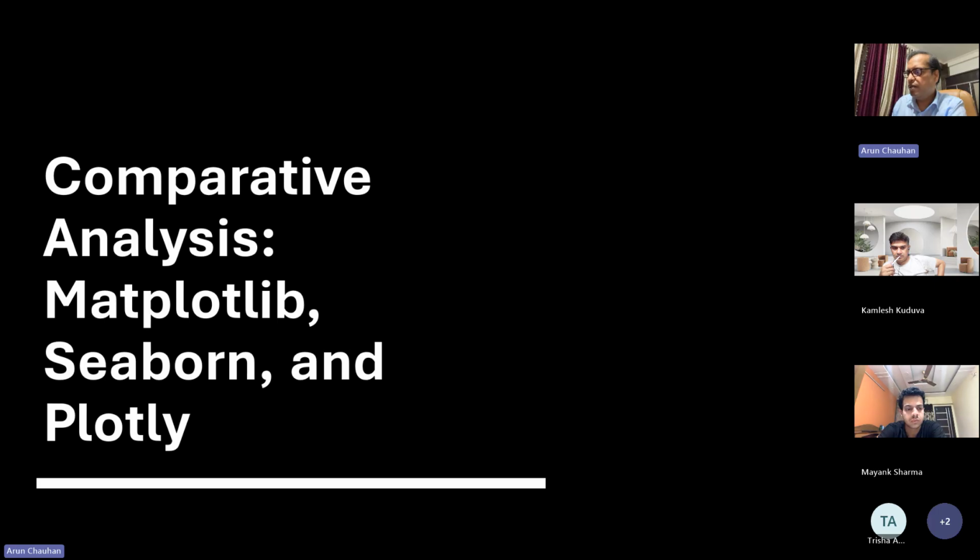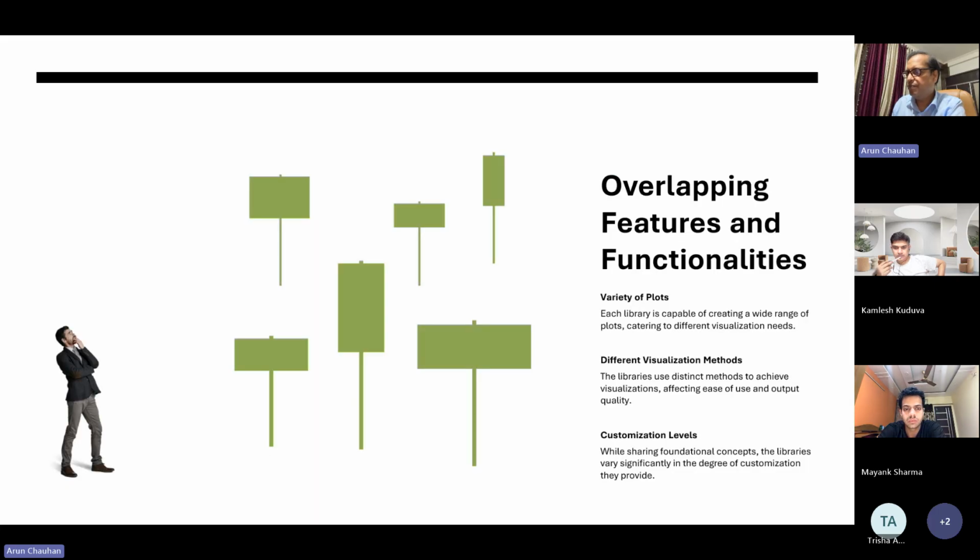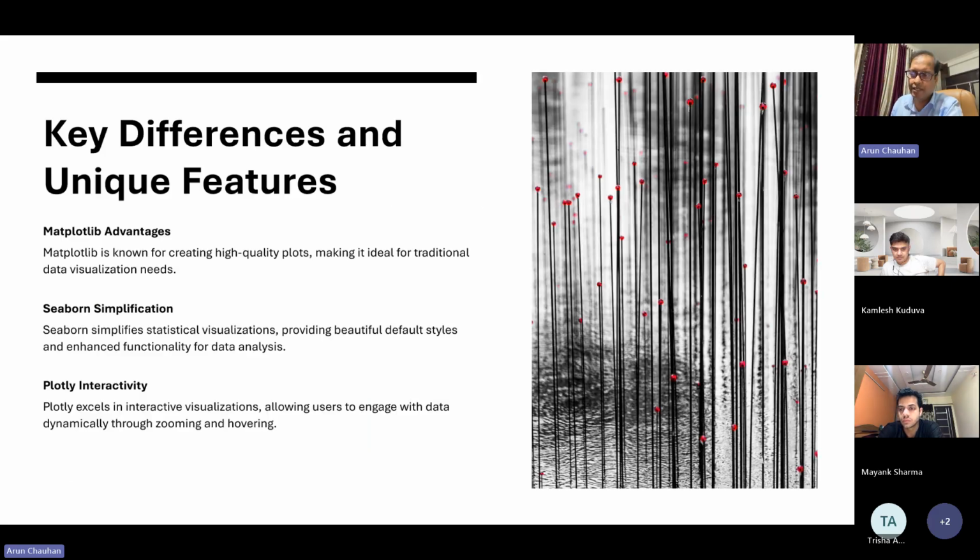Okay, so if I talk about the comparative analysis between the different libraries, each one of them offers the ability to work with plots. Matplotlib can be customized from end to end. Seaborn and Plotly will have some limitations, but at the same time they have some advantages because a lot of things are already inbuilt.